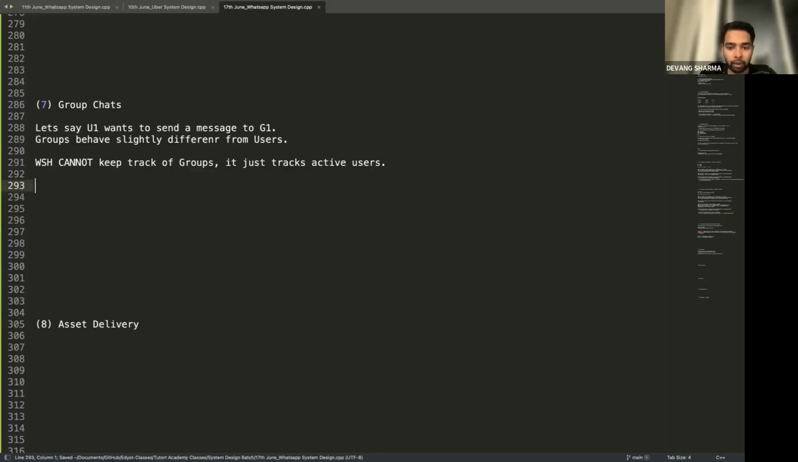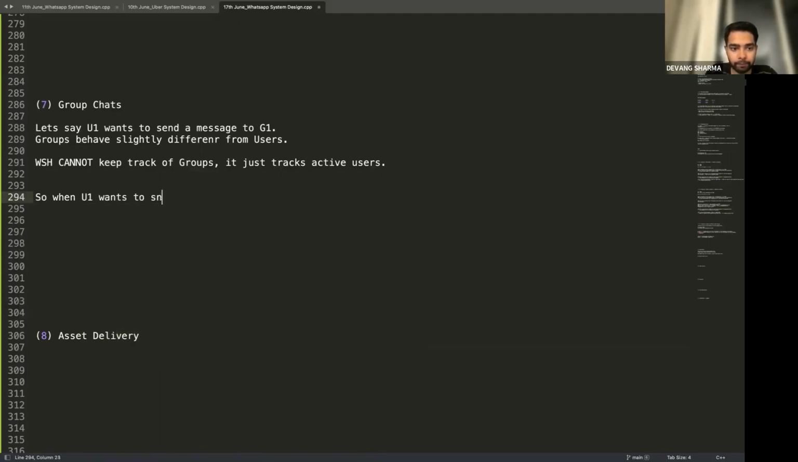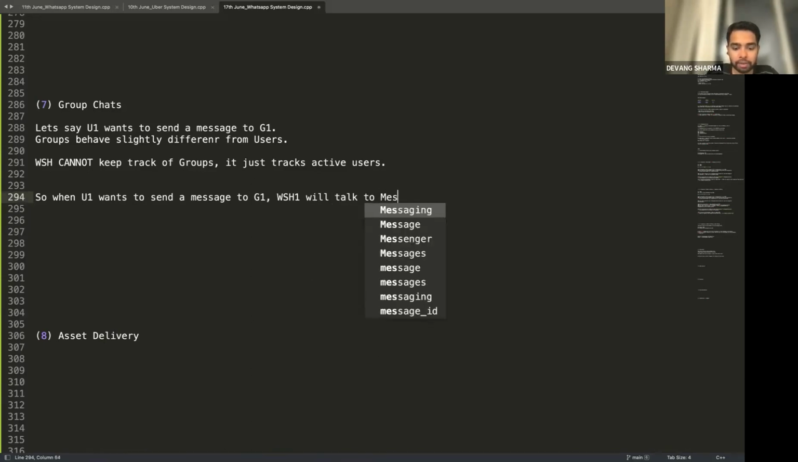Now what will happen? When U1 wants to send a message to G1, my WebSocket handler 1 cannot contain information of the group. So it will get in touch with, and talk to, the messaging service.